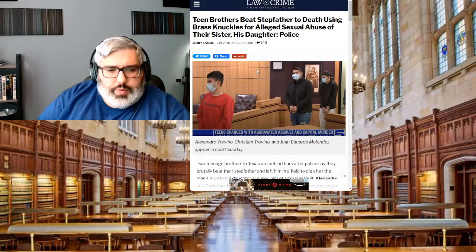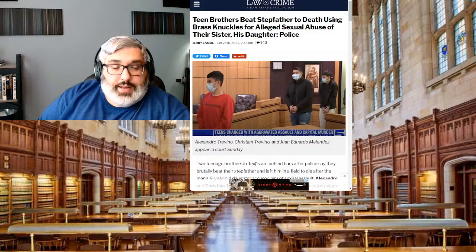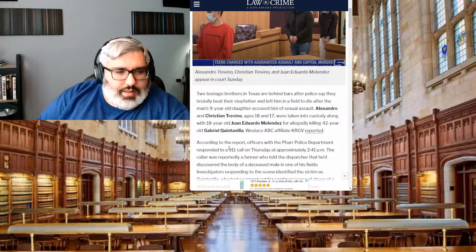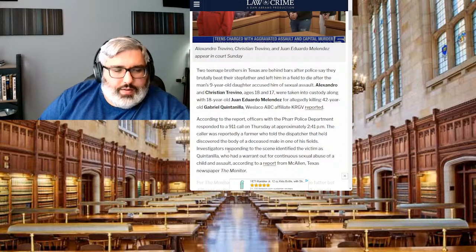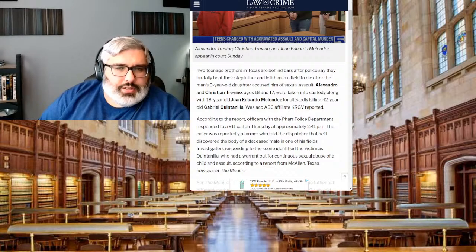Alright, we'll scroll up through this a little bit. Okay, so yeah, these stepbrothers beat their stepfather to death with brass knuckles for abusing their sister. Well, there's kind of the issue. They beat him, but they took him to a field and left him to die. Had you just beat the shit out of him and left him where you found him, that looks less like a murder, and more like you beat a rapist trying to hurt someone.